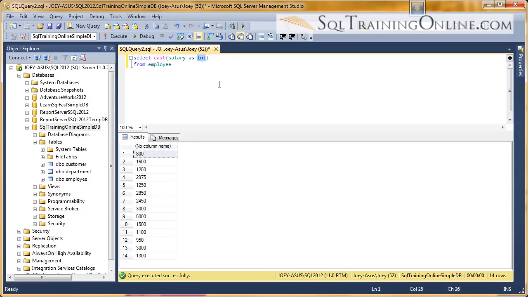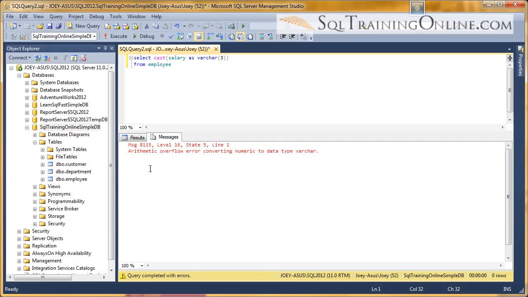Now we can also change that into a character. So I changed it to a varchar. And when you change it into a varchar, you have to specify the number of digits. So if I put 3 in there and then we execute that, we're going to get what's called an arithmetic overflow. We can't convert the numeric, which is the decimal as we saw, to a varchar.